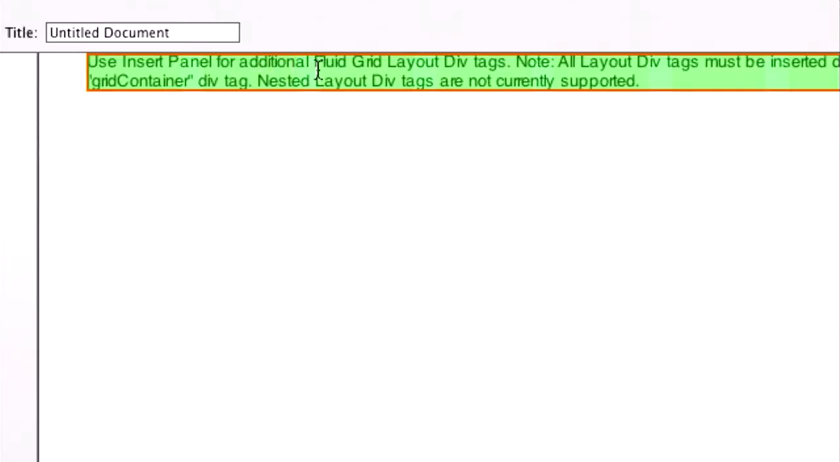And what I can do from there is I can start to drop in some content, just like it tells me here. Thank you very much, Dreamweaver. It says, go ahead and insert some fluid grid layout div tags. Okay, so from this insert panel, I can insert a fluid grid layout div tag. This will give me fluid elements.